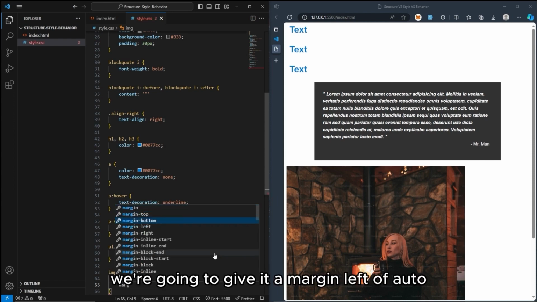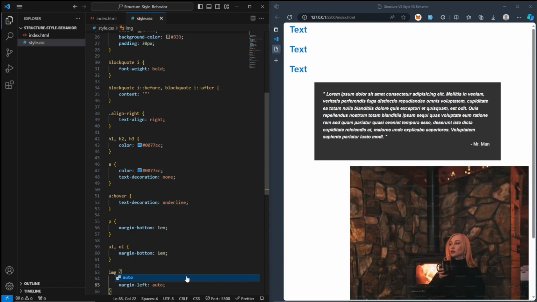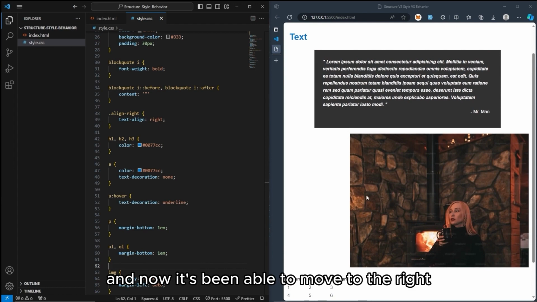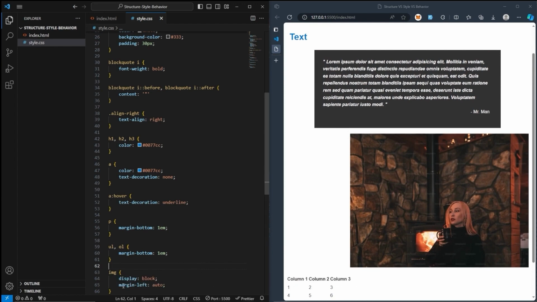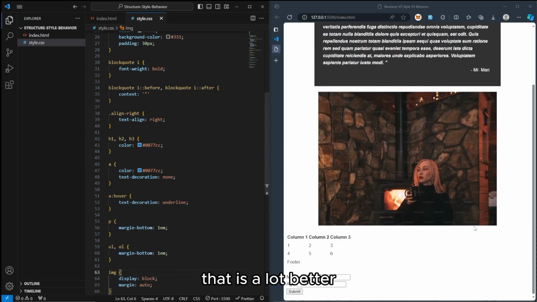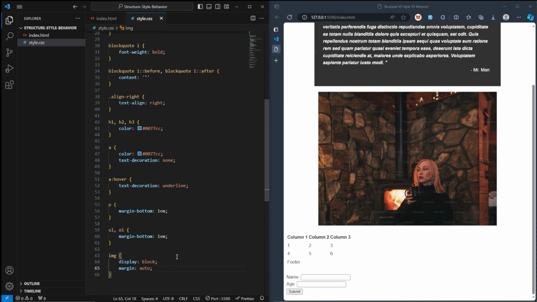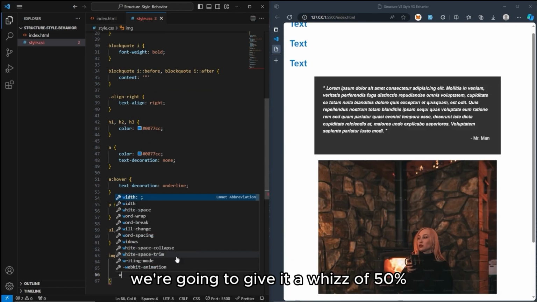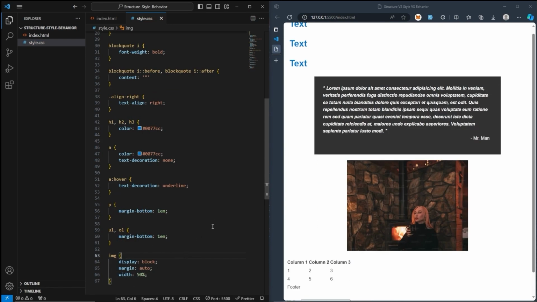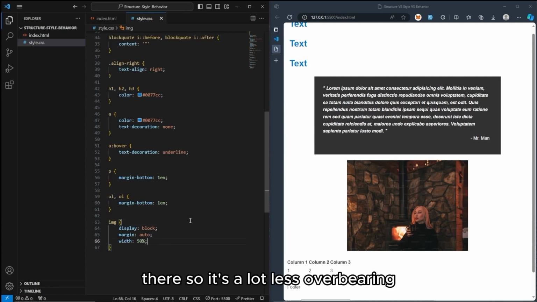So after that, we're going to give it a margin left of auto. And now it's been able to move to the right. And in this case, we could just take out the left and just give it a margin of auto. So it does left and right. Oh, there you go. That is a lot better. Now it is centered. So after that, we're going to give it a width of 50%. There. So it's a lot less overbearing.